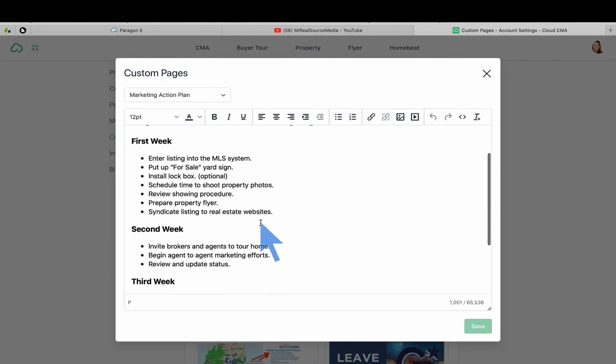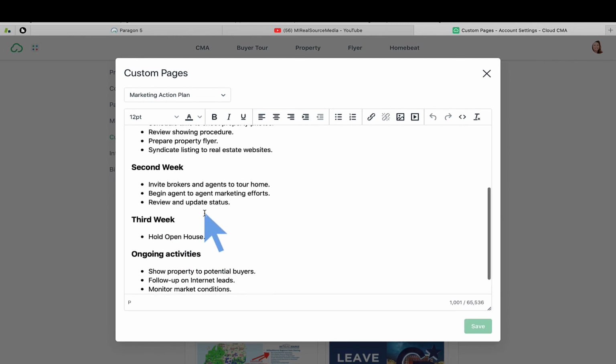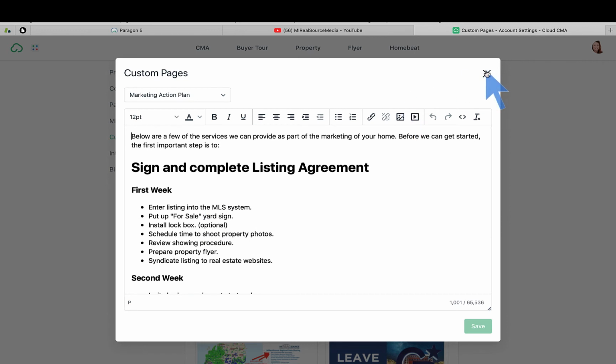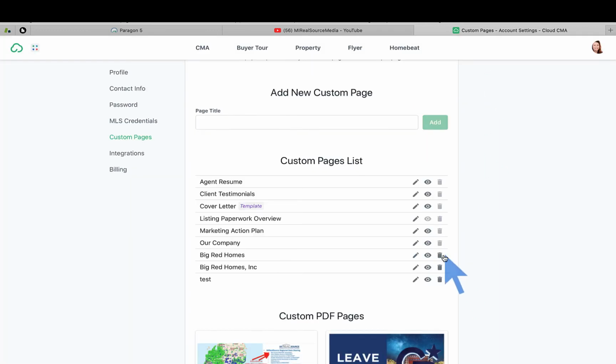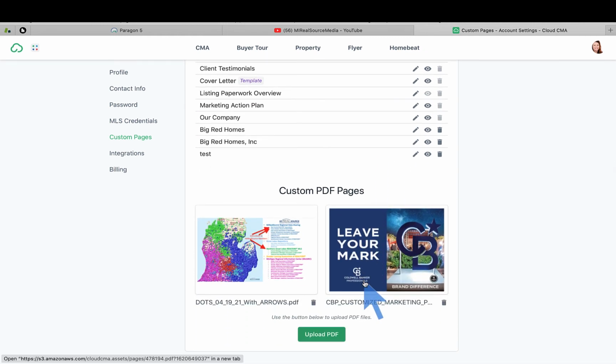So I can go in and tweak this just a little bit. Third week, maybe we're going to be closing by now. So you could use a couple of different templates in here. And I'll just simply close that out. You'll see the delete option is available for these other three. I can also add in my custom pages.